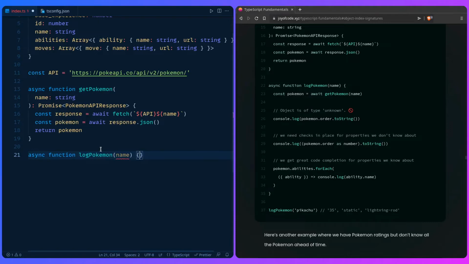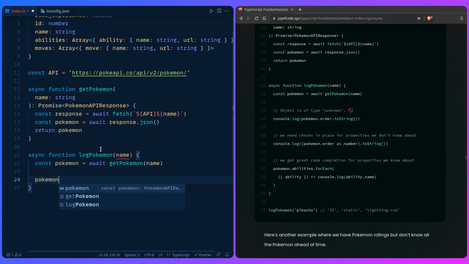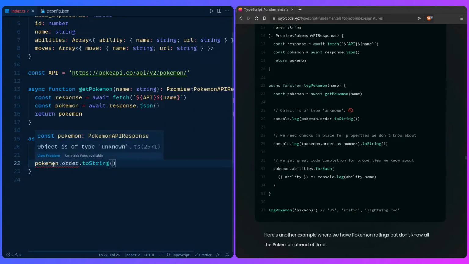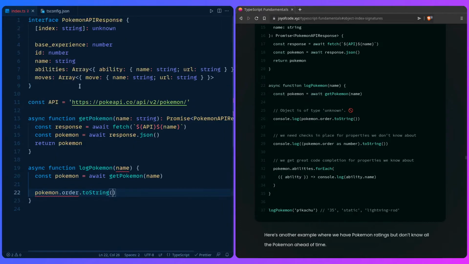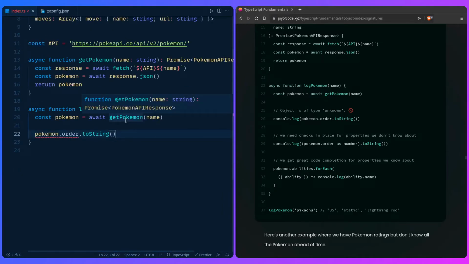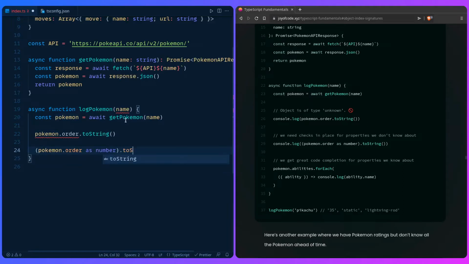Yeah, so we can log Pokemon name. We can say const pokemon = await getPokemon, we can say name. So here is the part that's going to be interesting. We can say pokemon.order.toString(). And when we hover over this, it's going to say, hey, object is of type unknown. You really need to make sure that you have checks and balances in place, because this really might not exist. So if we say pokemon.order, we can say as number, again, type assertion. So if you're aware this exists, etc. And then it's like, okay, we're chill now. So you can say toString, because it knows it's a number, right? So this is really interesting.